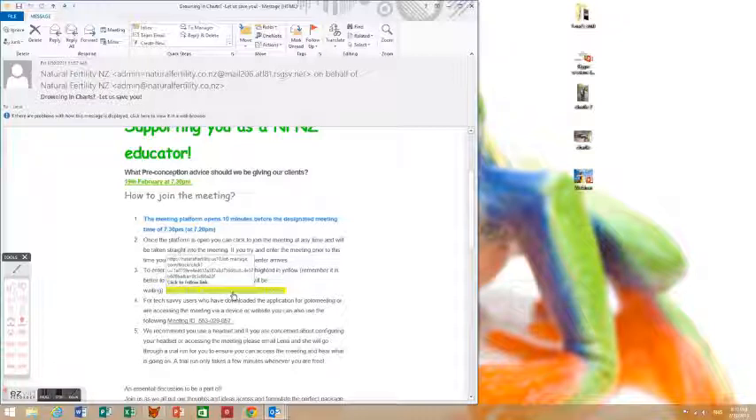It's not like Skype where you need a Skype name or you need to download a program. You don't need to do anything for the GoToMeeting platform. All you need to do is just before the meeting starts, click this link and it will open up a web page, which we'll do in a minute, and that'll take you straight to the meeting.